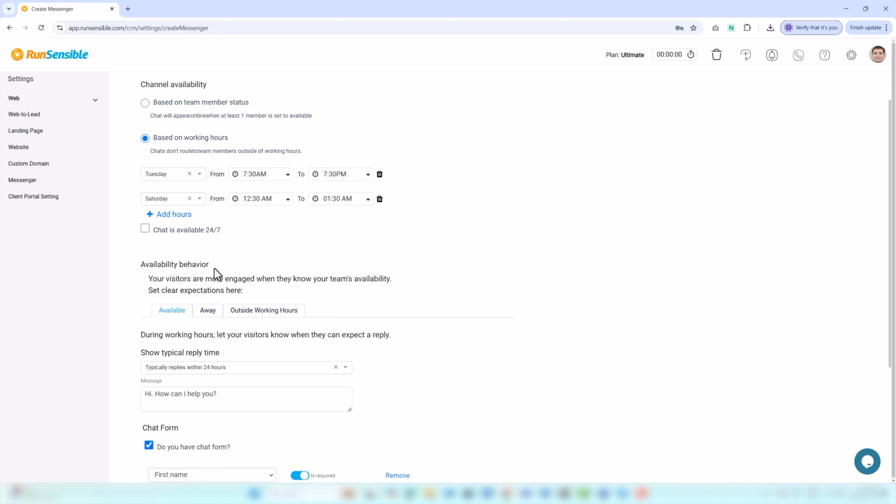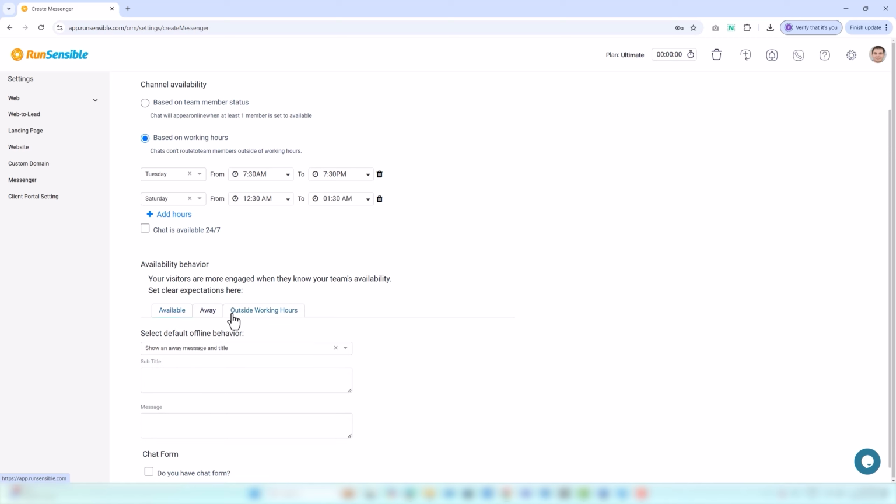Next, you need to determine the availability behavior for your channel. The Available and Away tabs function the same way, whether based on the team member status or working hours. However, when it comes to working hours, there is an additional tab called Outside Working Hours. Click on this tab to proceed. In this tab, you need to determine a default offline behavior. Click on its drop-down menu.